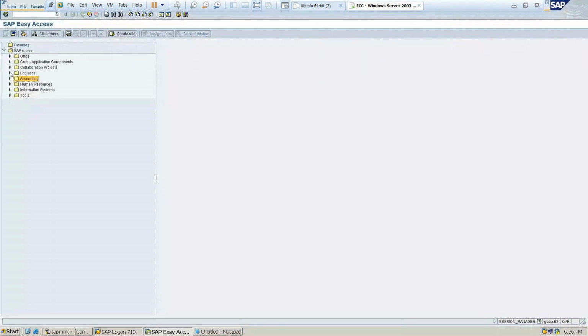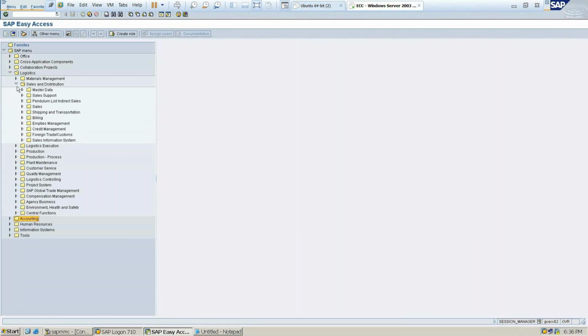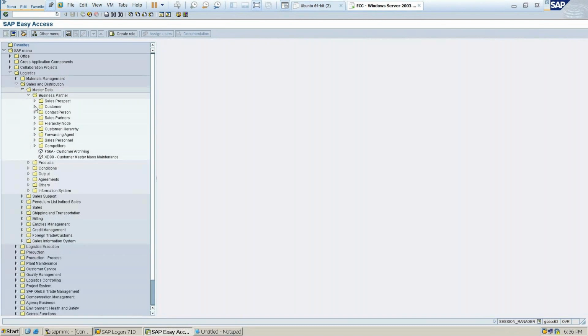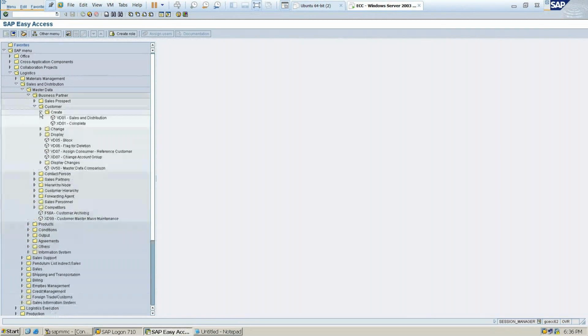So here: Logistics, Sales and Distribution, Master Data, Business Partner, Customer. So here under Create, you select Complete. Okay, so Complete, it is not in a different screen, you go for Create.